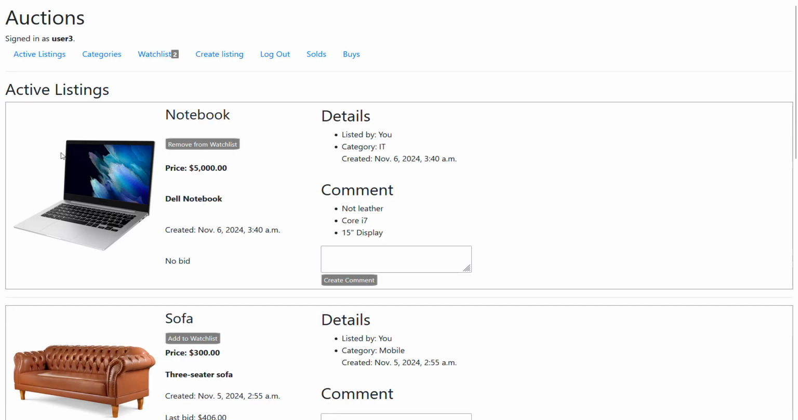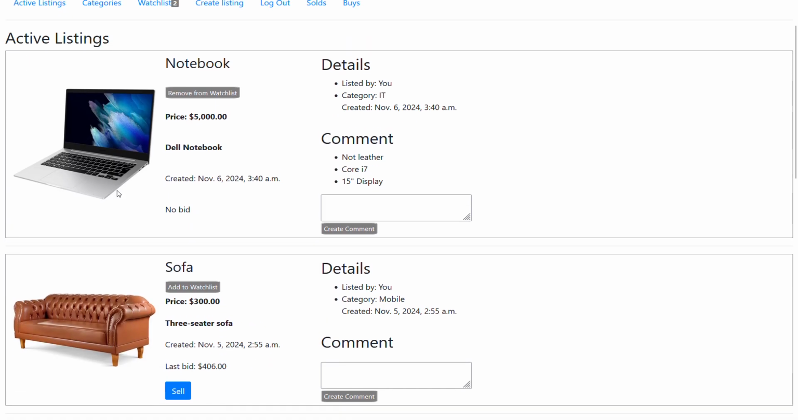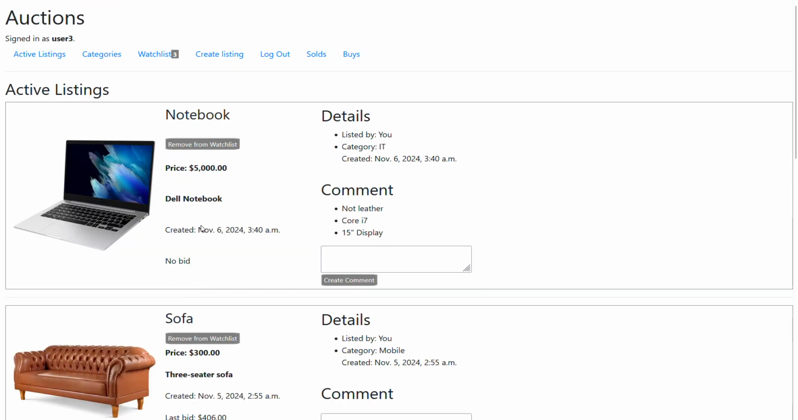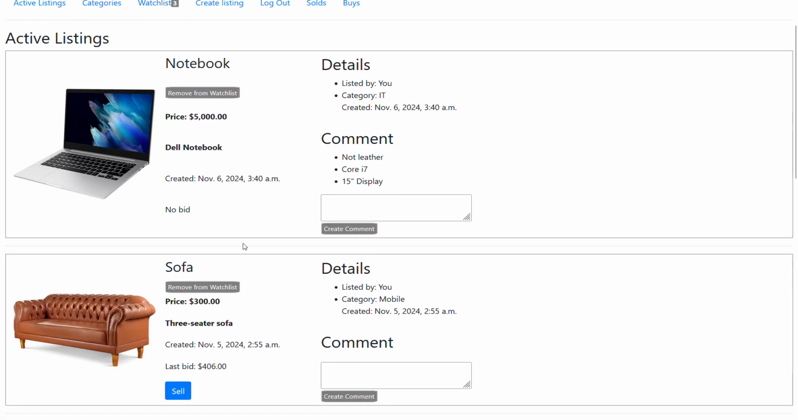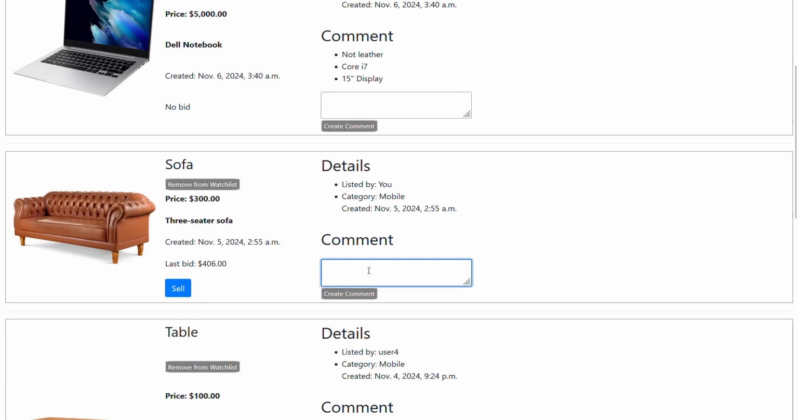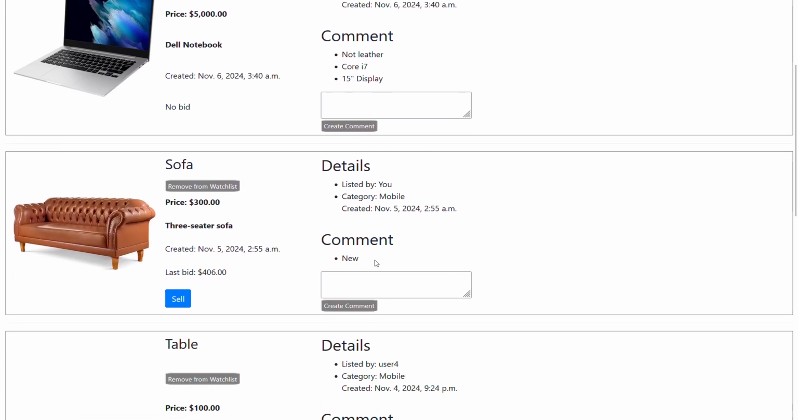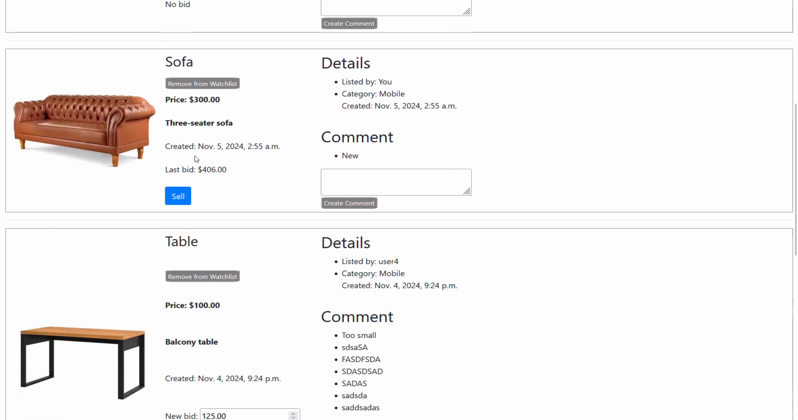In the listing on the auction page, the user can add or remove the listing from the watch list, enter comments, and close the auction of the item, so that the listing is removed from the auction list, but can be seen in the user's sales list.